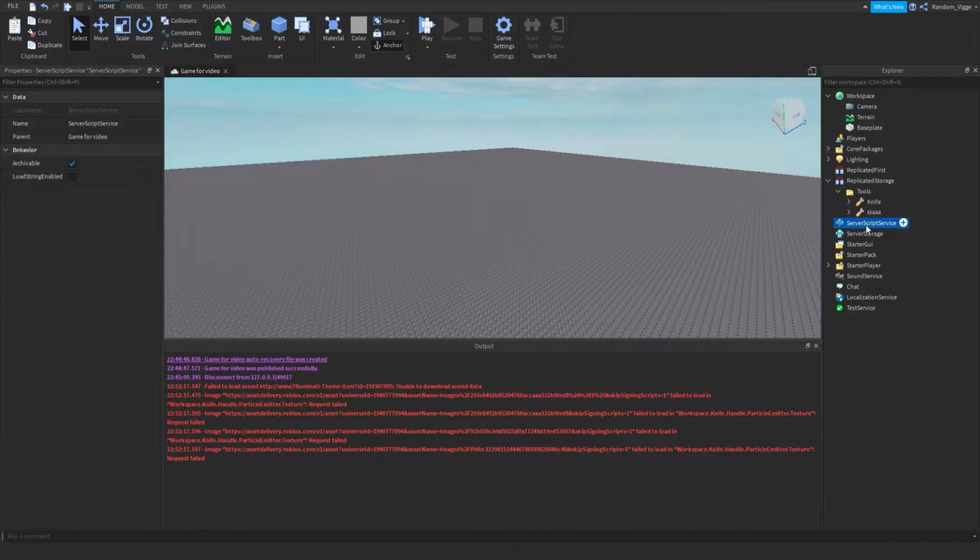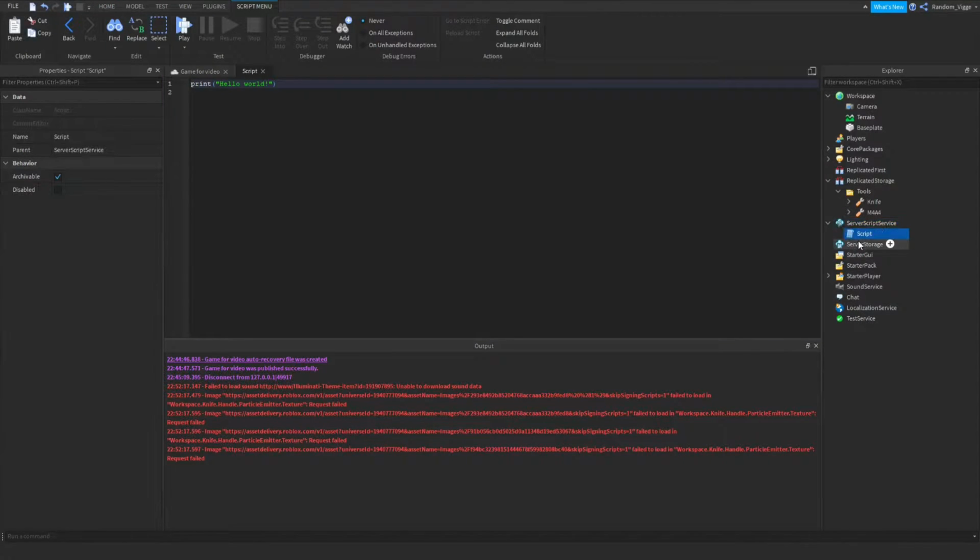What you want to do next is insert a script into ServerScriptService. You can name the script whatever. I'm just gonna name it Command Script so I know what it is. And then you want to start off by making a function. This function is gonna detect whenever a player sends a message into the chat.